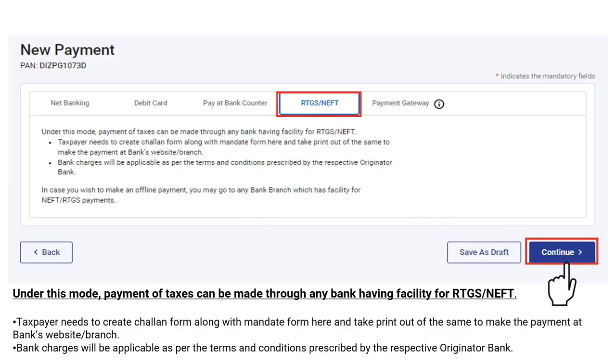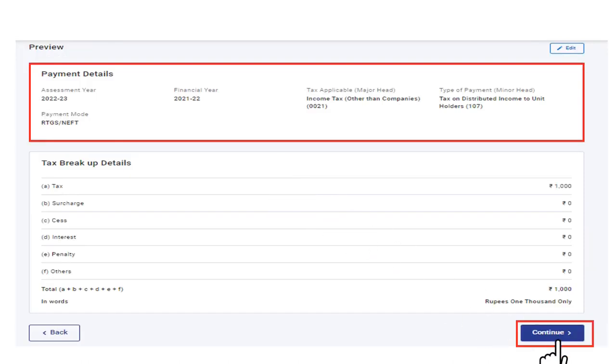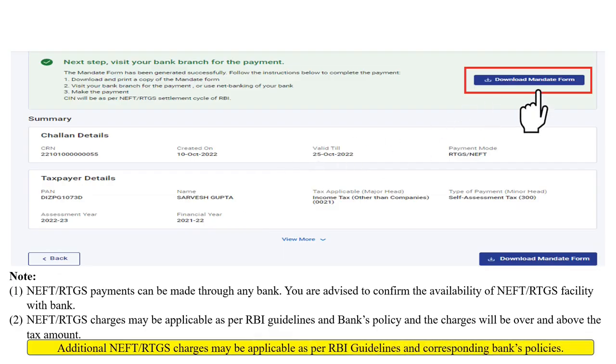Here you would be required to create a challan form along with a mandate form, take a printout of the same and then visit the bank's website or branch. Please note that bank charges will be applicable as per the terms and conditions prescribed by the respective originator bank. You can preview and download the mandate form, verify the payment details and then click on continue button. You can see that on a successfully generated mandate form, there will be a challan reference number.